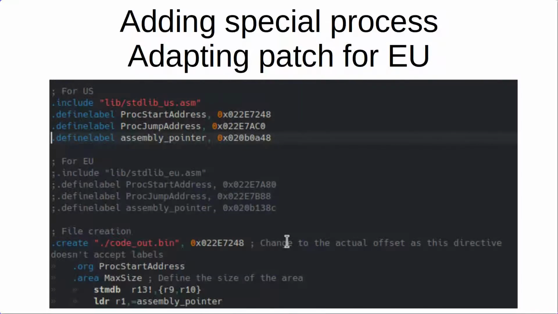To adapt the special process to work with the European version of the game, you need to open it in a code editor, like for example Notepad or Kate. So, you should add a semicolon before any lines under "for US", and remove the semicolon for lines starting with dot under "for EU" until the dot create.